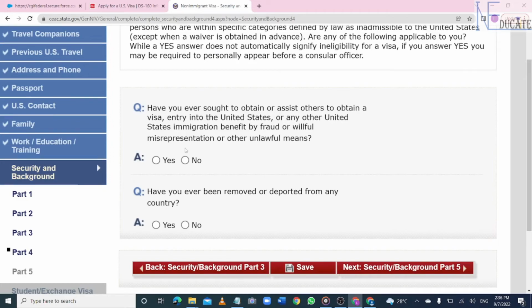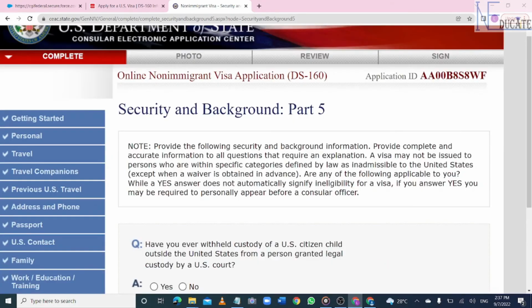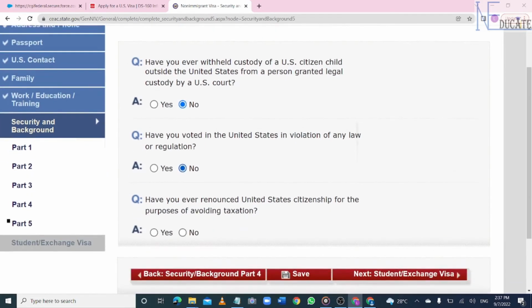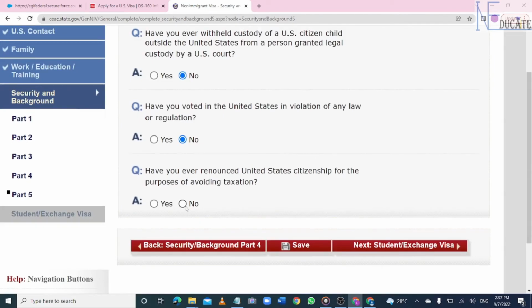So this is the part 4 of the security background check. Have you ever? No, I have not. Have you ever? No. Then you save it. This is the part 5 of the security background check. Have you ever? No, I have not done it as well. Have you? No. Have you ever? No. Then you click on the save.